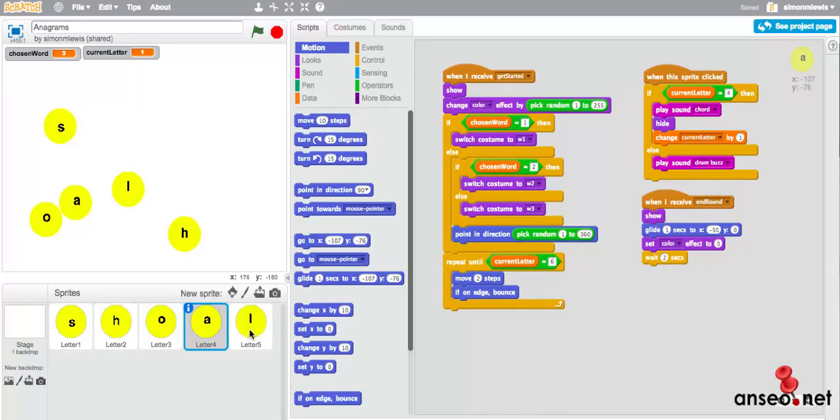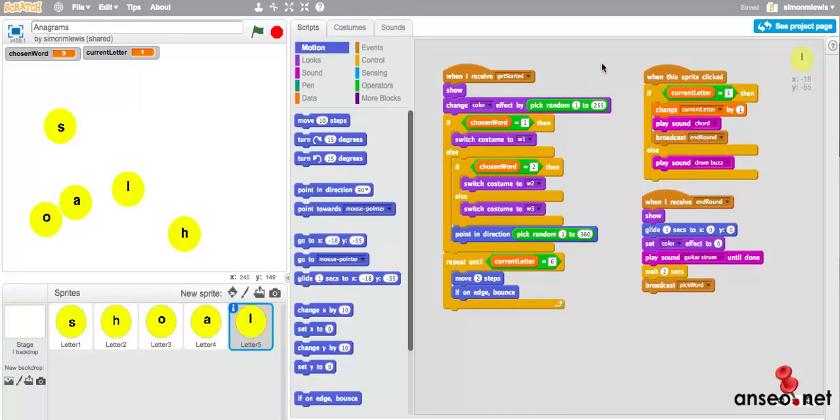And then finally, we move on to the last letter, and this is where it's slightly different in the code. Same thing basically about moving it around, but this time when you click the letter, you move the letter up by 1, so it's number 6, so it's fulfilling a criteria that we're moving the letters until it reaches number 6. You play the chord, and then you broadcast end round, okay? So that's what we were looking for, broadcast end round.